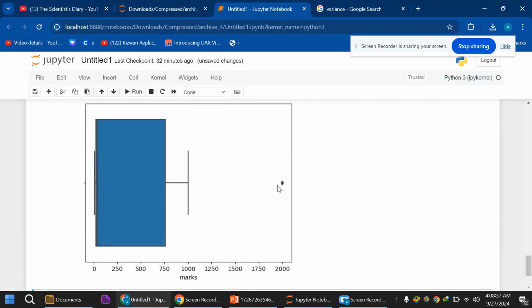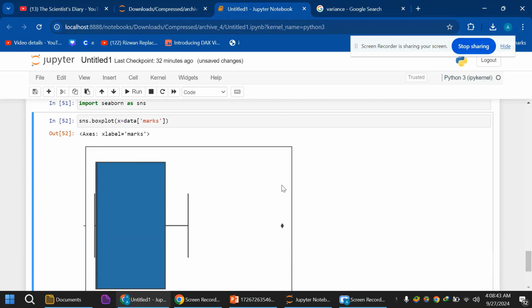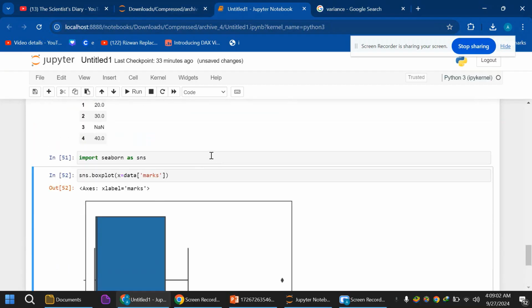The value at 2000 is actually an outlier, and an outlier looks like this point. We need to remove these outliers. If you want to know why and how we can remove outliers, I have already a video which I will give you in the comment section, which will tell you how to clean the data. That comes under data cleaning. So here our topic is outlier detection.